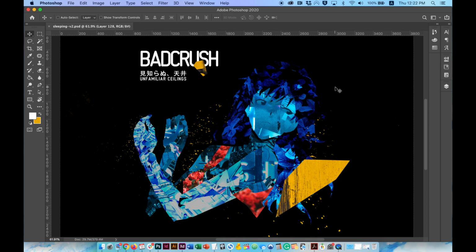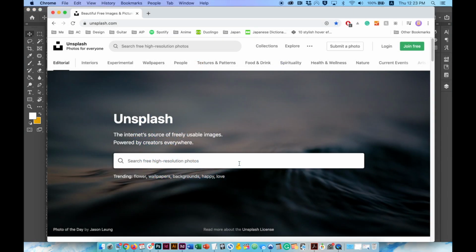I decided that it'd be interesting to use a little bit of texture in this work, so I created a collage to create this character's face and body. And all of this I created from images off of Unsplash, which if you've never heard of it, is a great resource for freely usable images, so stock photography and things like that.